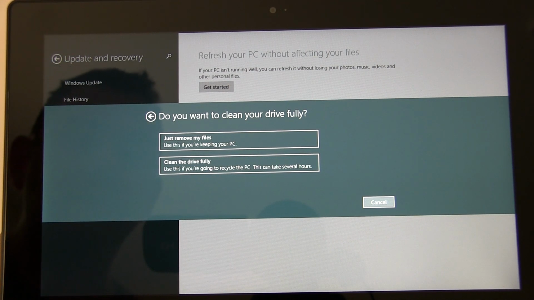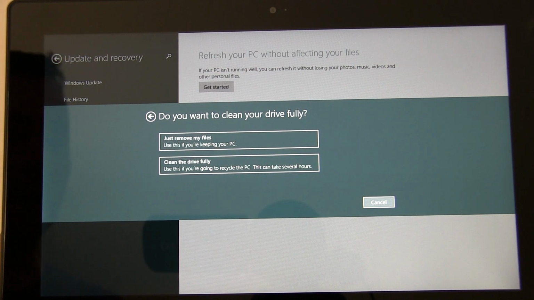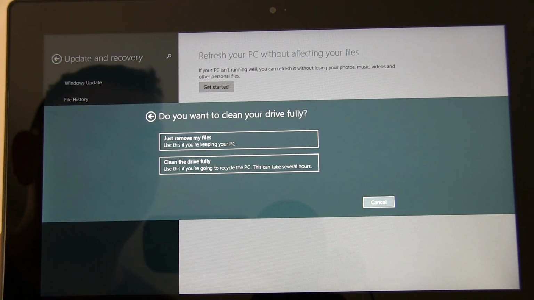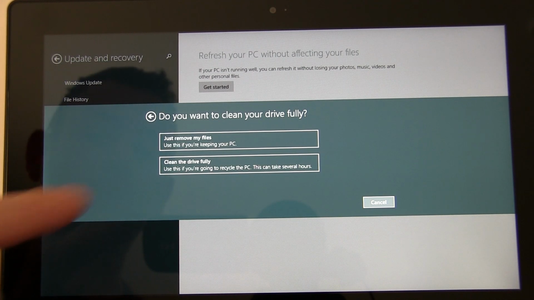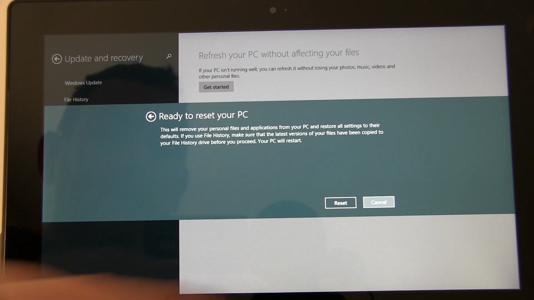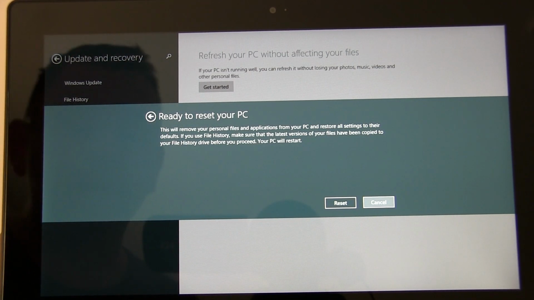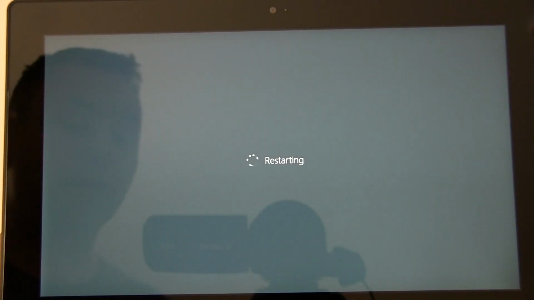Just remove my files. This is if you're going to keep your PC. If you're going to keep it, then fine, you can select that option. It can be a lot quicker. But if you're looking to pass it on, sell it, anything like that, what you want to do is actually clean your drive so none of your personal data are on there. So what we'll do is we'll go ahead and select this one. Now, and then reset. Now this is going to take a while. So what I'll do is I'll let that carry on. And when that's done, I'll be back and we'll finish up.